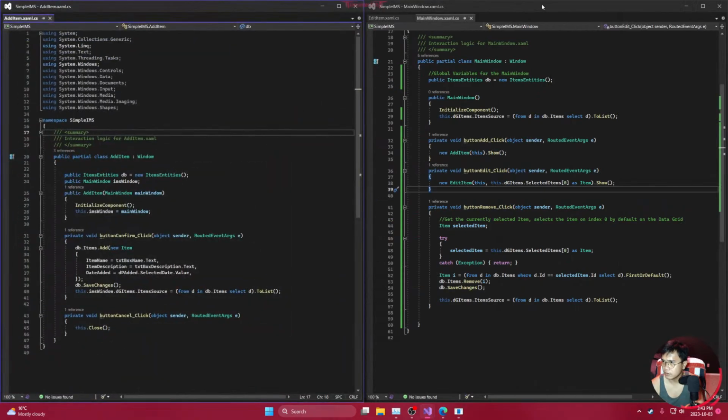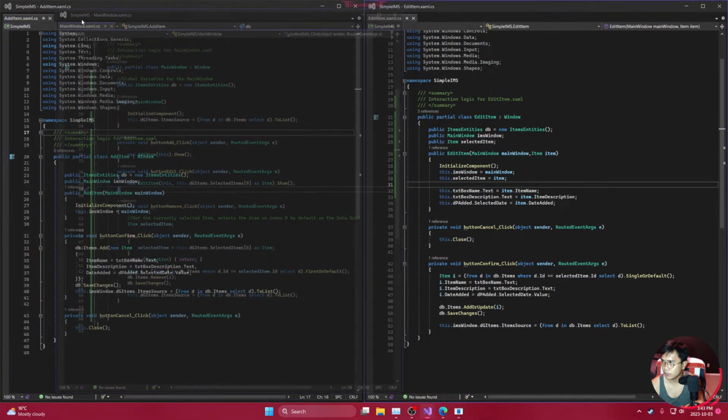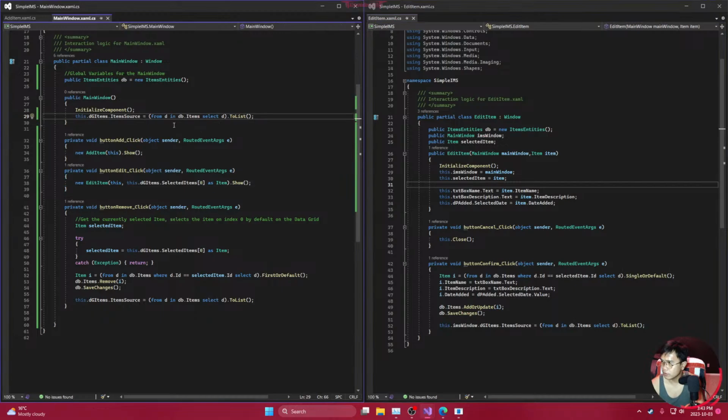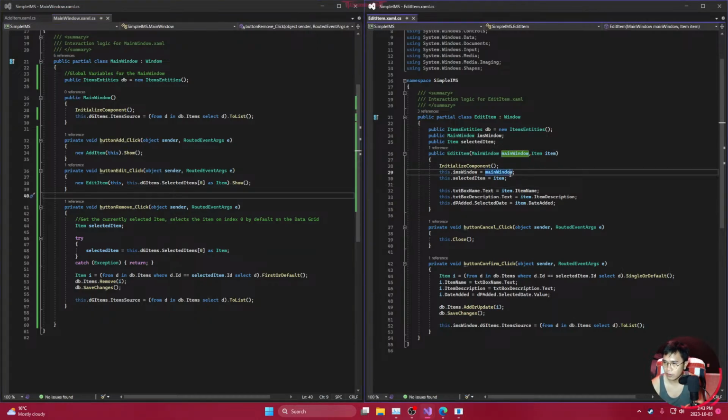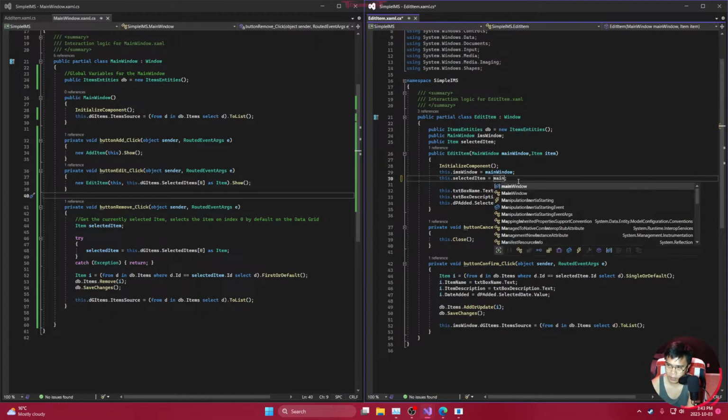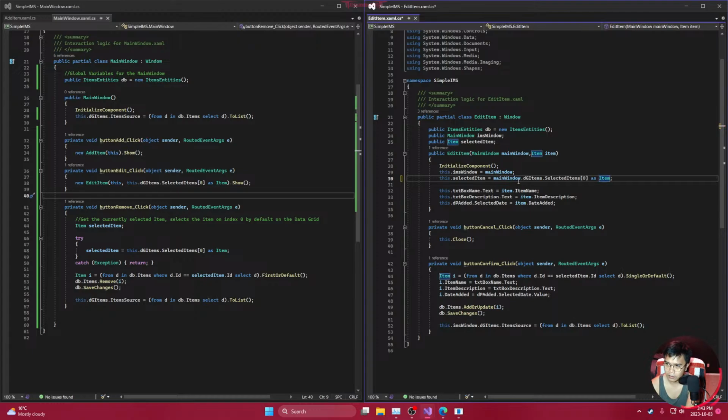Here it is. And here, basically, you can just do this: query the database for the item, or no, not query the database. Sorry, grab the selected item through this window. So I can just basically do this, main window dot dg items, and it works exactly the same way.